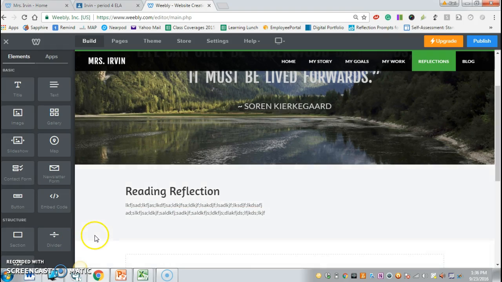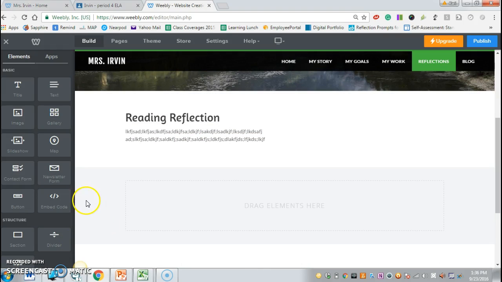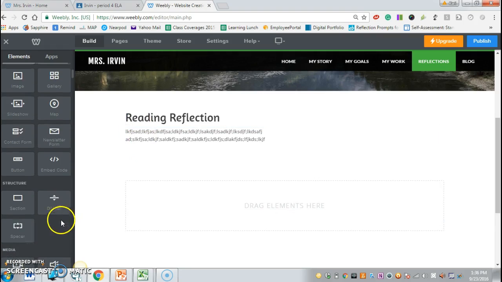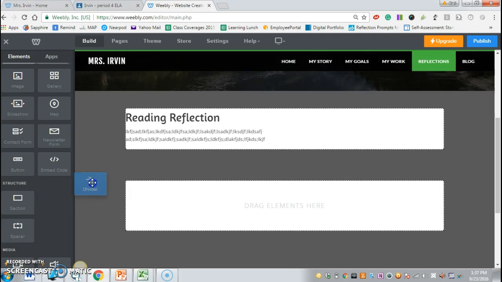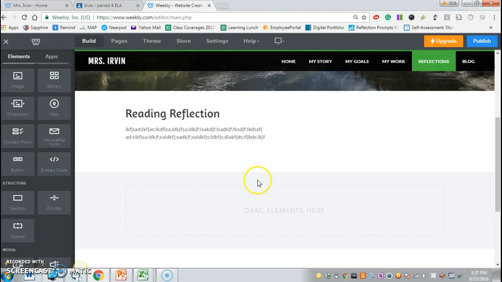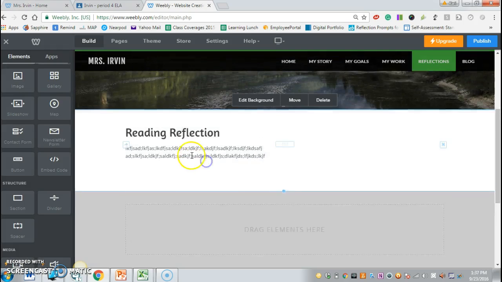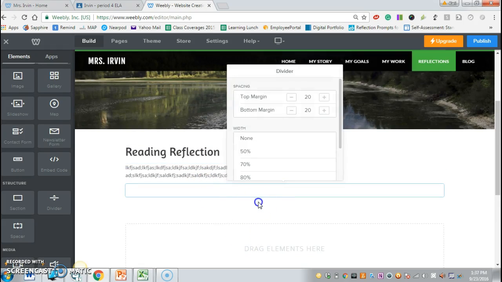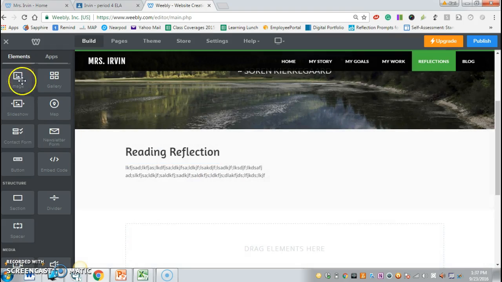So there's my reflection. Now I'm going to put a writing reflection on here too, but I want to have some space between my reading reflections and my writing reflections. So if you go down to the bottom, there is a place for you to use some spacing. So if I grab this divider button here, I'm going to put it below my reflection. It's going to add some extra space down here. That way my writing isn't on top of each other.